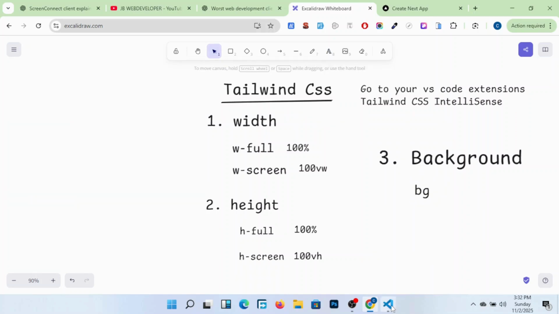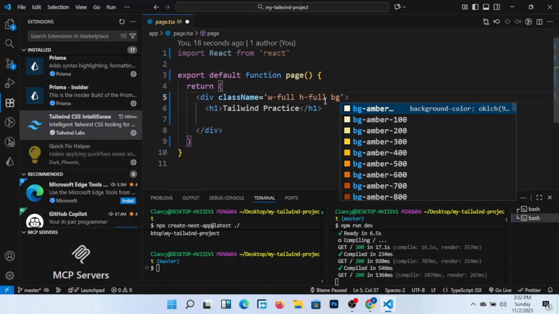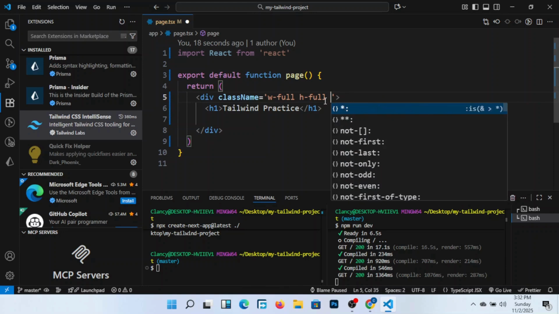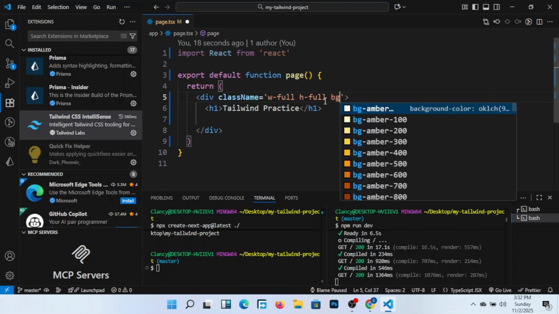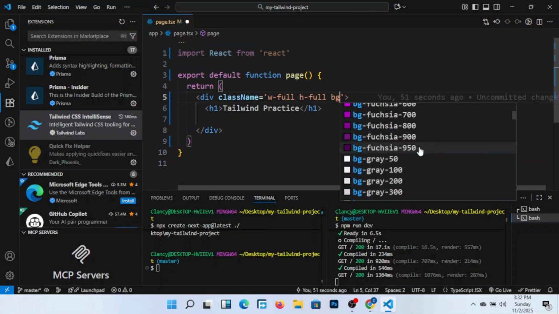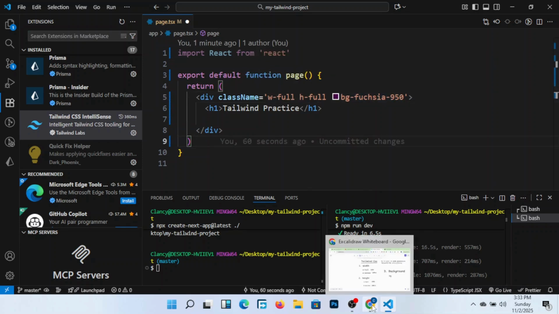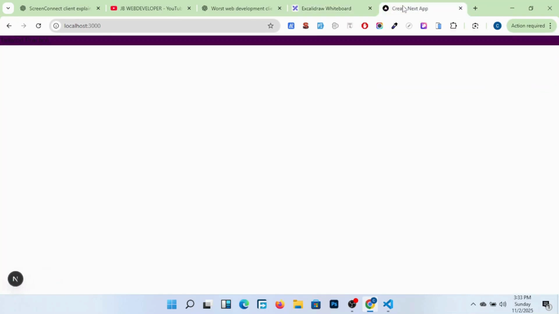So I can come here and put, for example, width full, then I put here BG. You see, the mere fact that I type BG brings me all suggestions. So I can maybe choose BG purple. If I choose that one, you can see how it looks. When I come in my browser here, it looks like this.